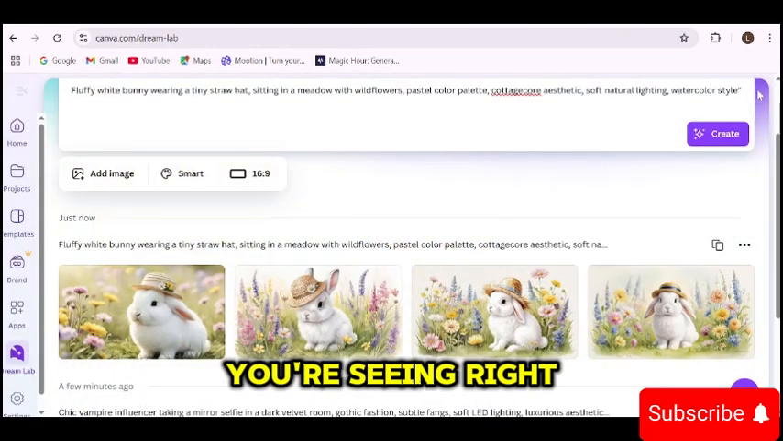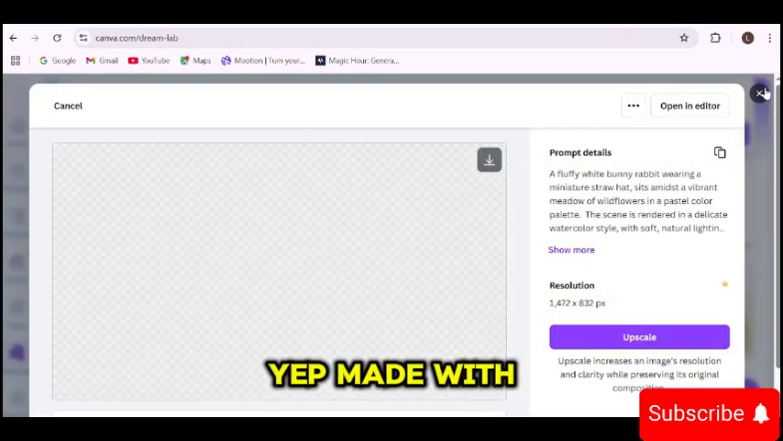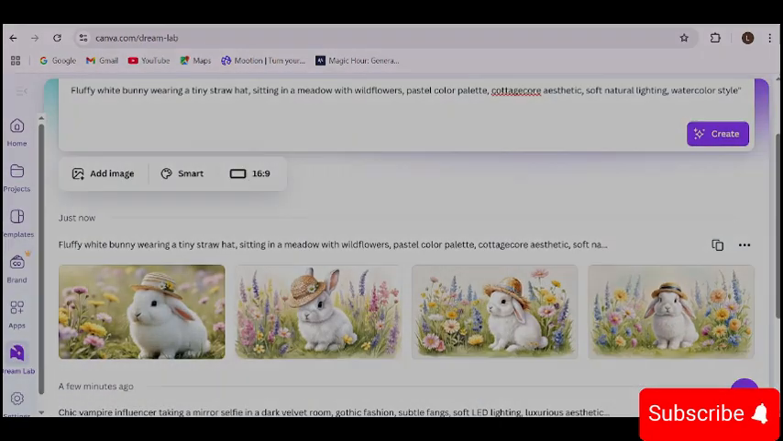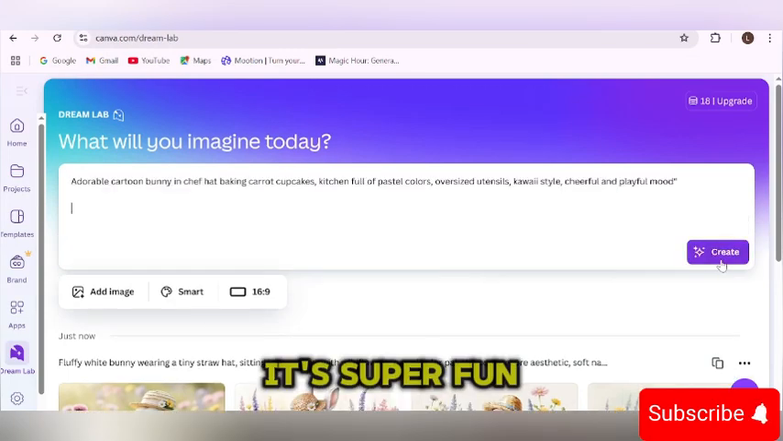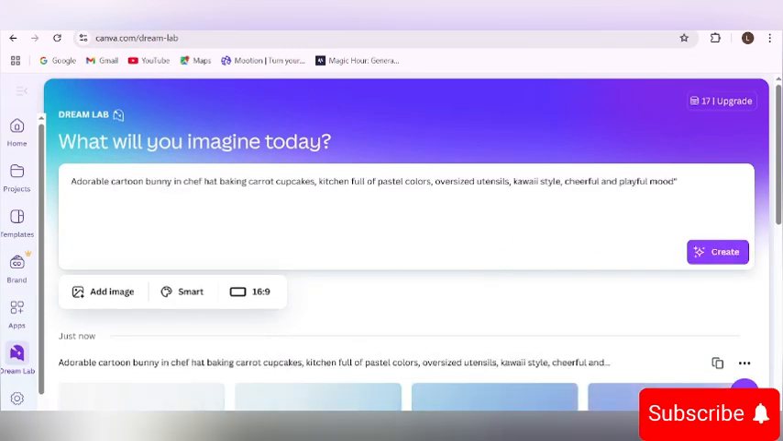All the images you're seeing right now? Yep, made with Canva Dream Lab. You have to try this out. It's super fun and super powerful.